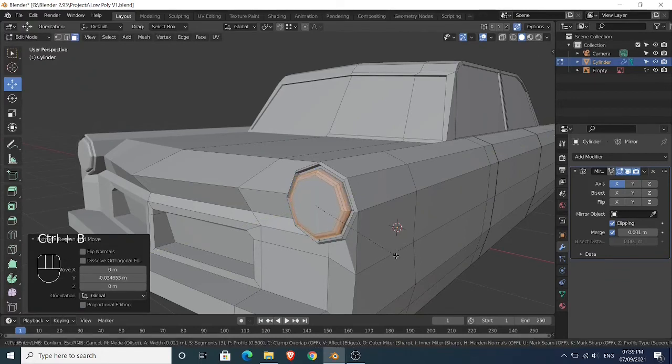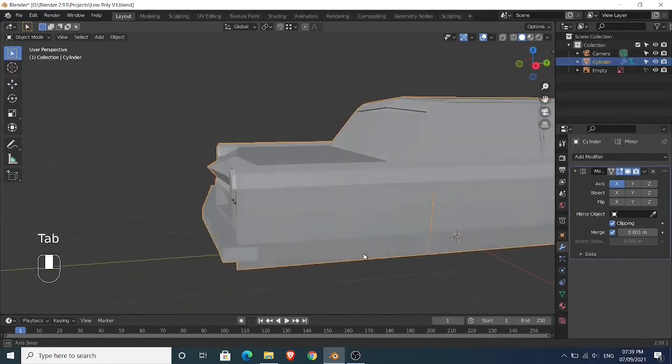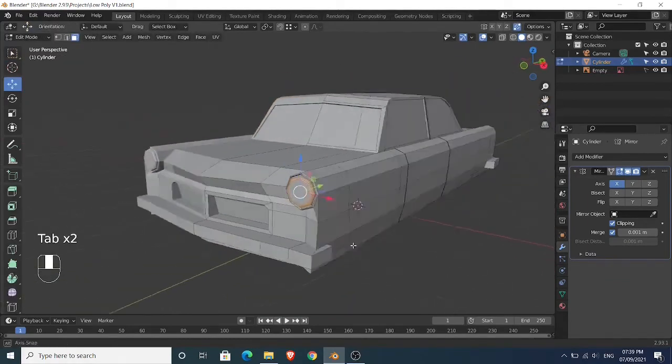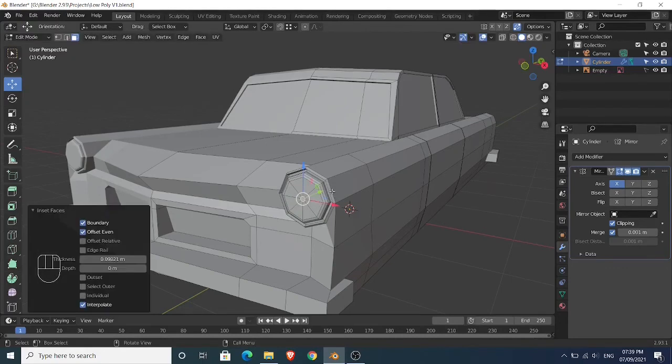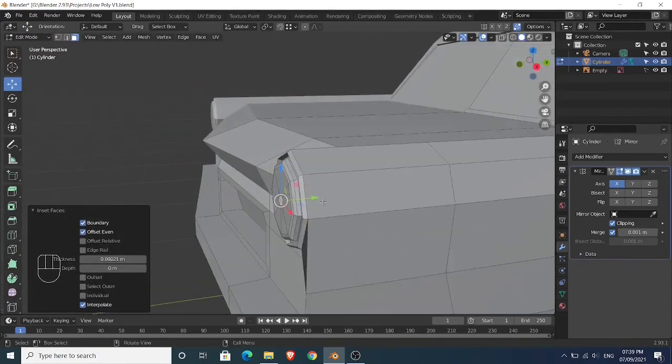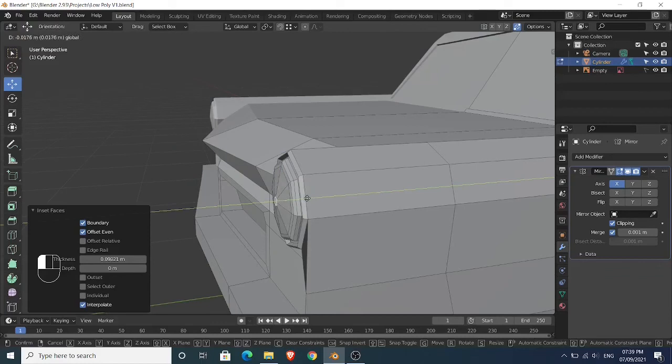And then I'm going to bevel it by pressing Ctrl B. I will just select the face and insert it one more time, and the face that is selected I will just move it forward in the Y axis so that it will give a nice curvature.